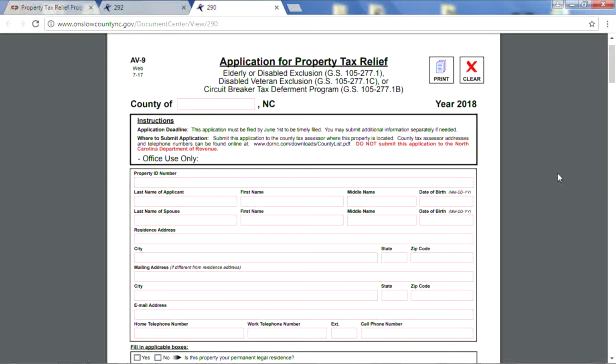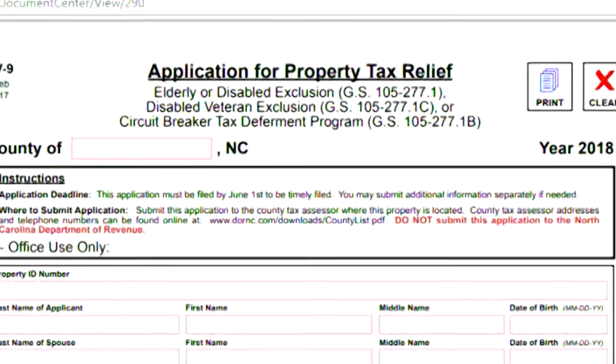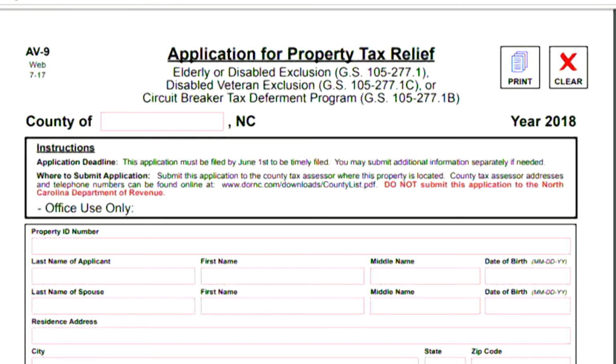Hello, I'm Harry Smith, Onslow County Tax Administrator, and today I would like to share some information regarding the application for property tax relief. In North Carolina, property tax relief programs are offered for elderly or disabled exclusions, disabled veteran exclusions, and also there's a circuit breaker tax deferment program. The same application is used for all three programs.